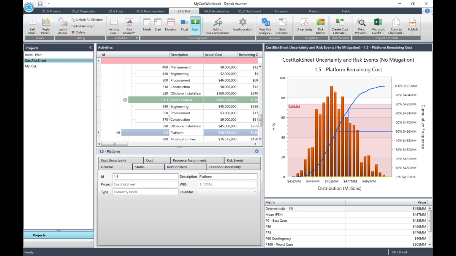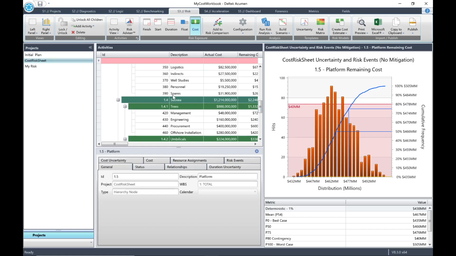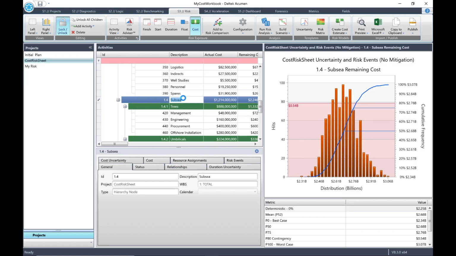In the Activities pane, select the WBS element for Sub C. Then in the top menu, click the button for Add to Risk Comparison. Now, we are going to apply the scheduled impact by overlaying a selected schedule activity or element with a cost model activity element. For this example, we're going to select Sub C in the cost model. Then we're going to overlay the construction WBS from the schedule model and compare the impact on the risk exposure.